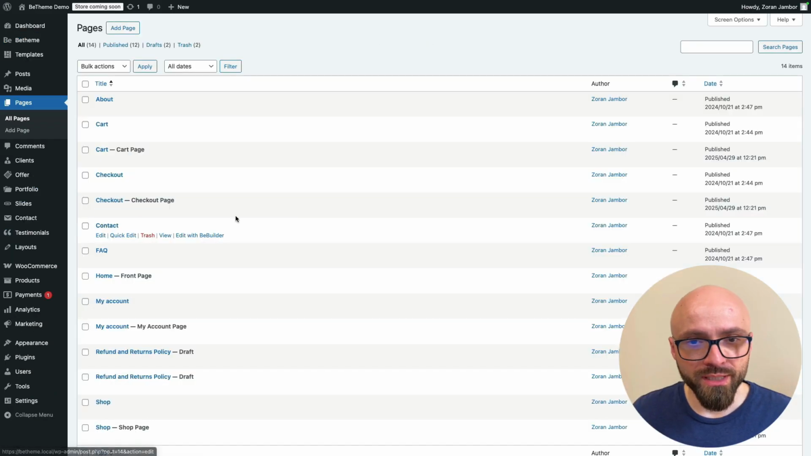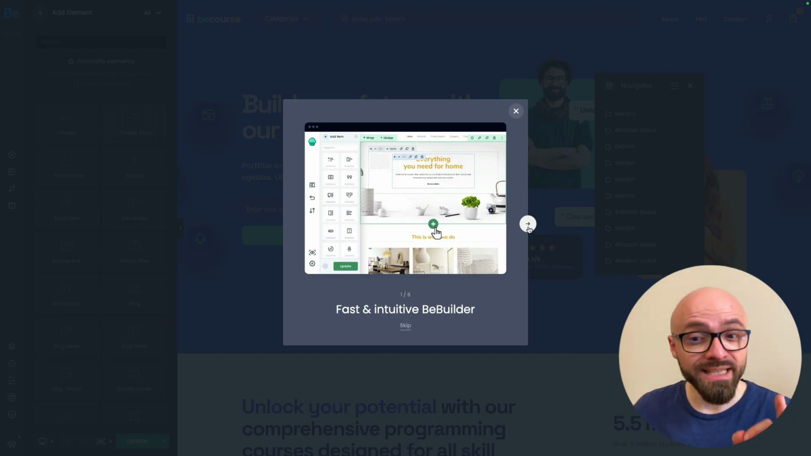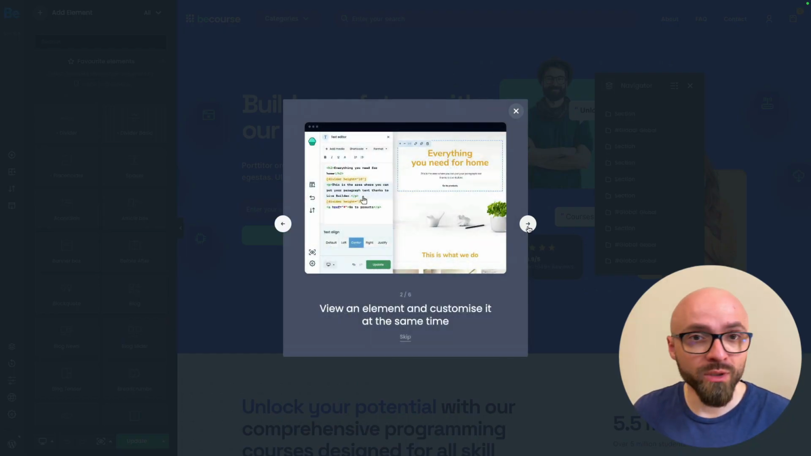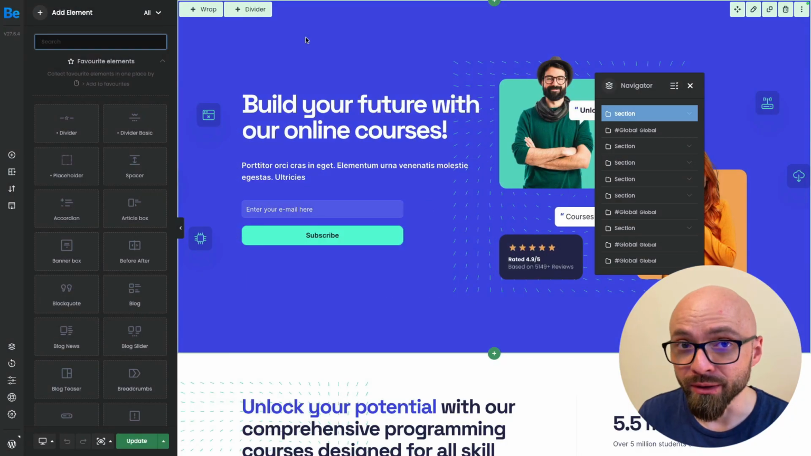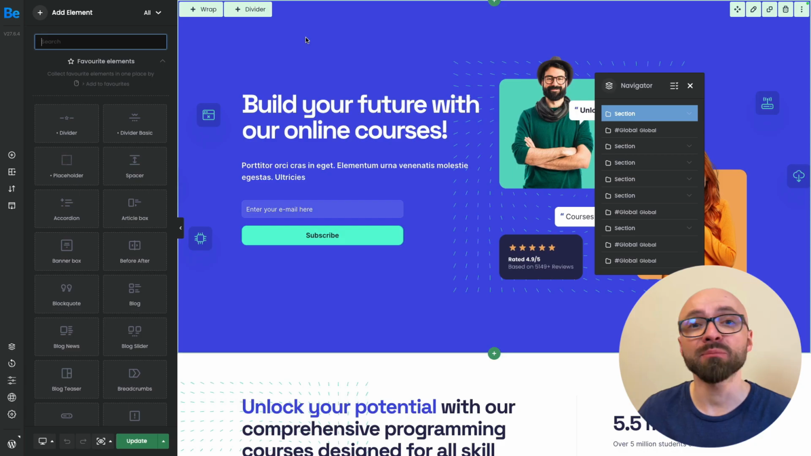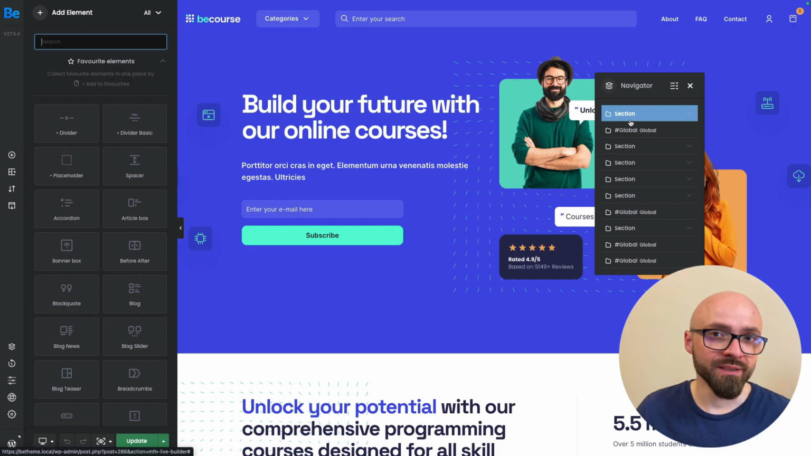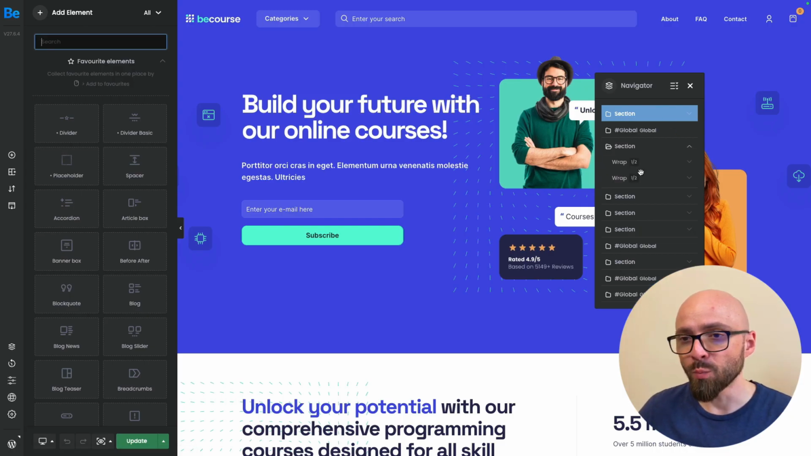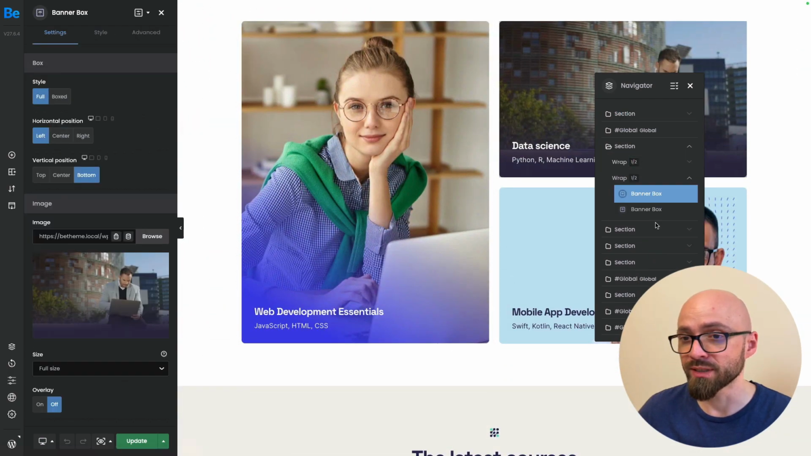Right, I'll go into pages and I'll just edit homepage with BeBuilder. And BeBuilder is a fast and intuitive builder, and you can customize absolutely anything that you want. One of the best developer-friendly features of BeBuilder that I want to highlight first is Page Navigator. You can see it right here. It gives you a clear overview of all elements that are on the page. So there's a number of sections here, and you can open any of those sections and you see exactly what's in each of those sections.